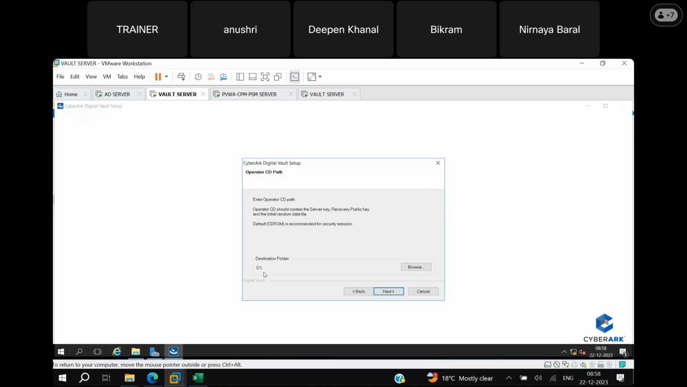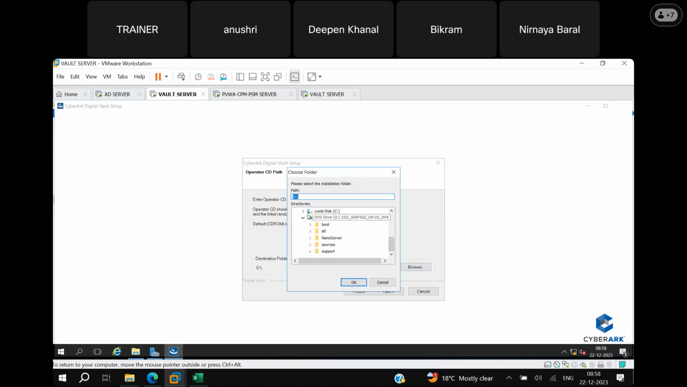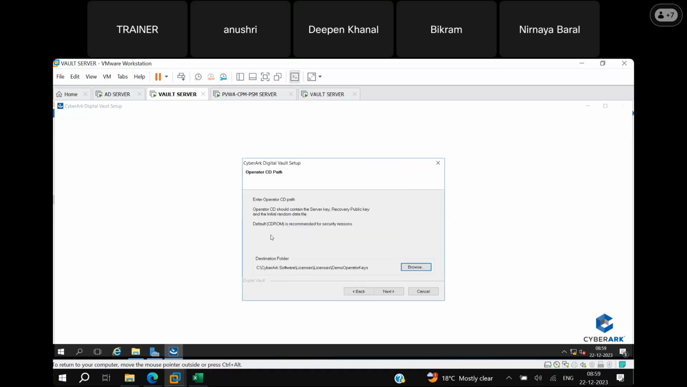So now we need to choose our operator keys path. Okay, by default it is D. So we need to select where we have placed our keys on this machine. So in the CyberArk software, licenses, inside licenses, operator keys. Select operator keys. Right. So we have specified the operator keys path. Okay. So click on next.